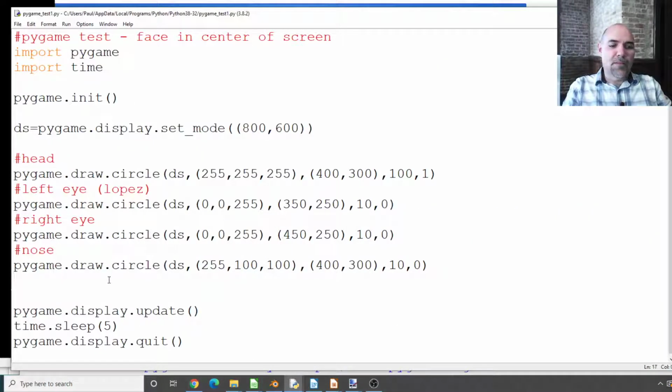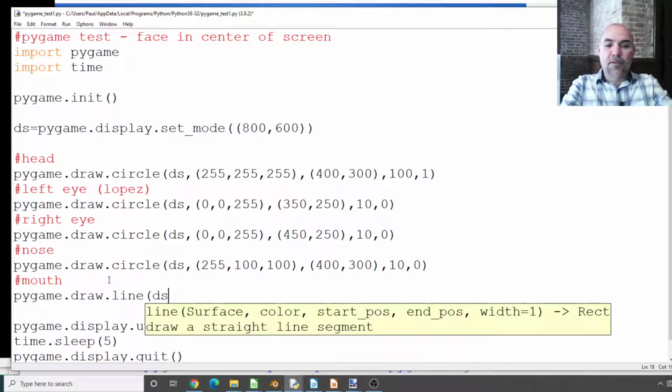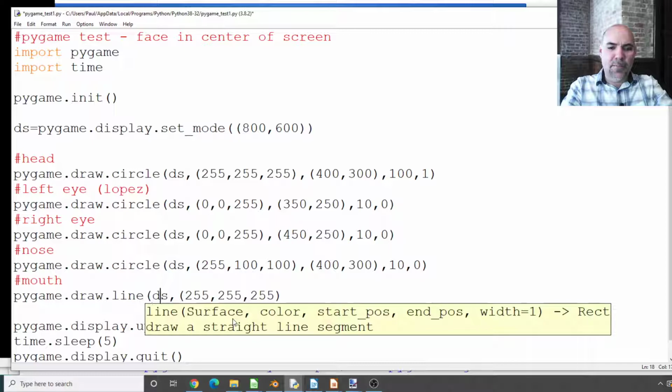All right, last thing we have is the mouth. Pygame.draw.line on the display surface. And now notice that Pygame has been imported, and we've run this once. It brings up this nice tooltip so we can see things here. So we have the surface that we're drawing the line on. The next thing is the color, which in our case is going to be 255, 250. We'll just make this white. And notice that the tooltip went away. If you want it to come back, you can come back here and put that parenthesis again. It'll bring it back for you.